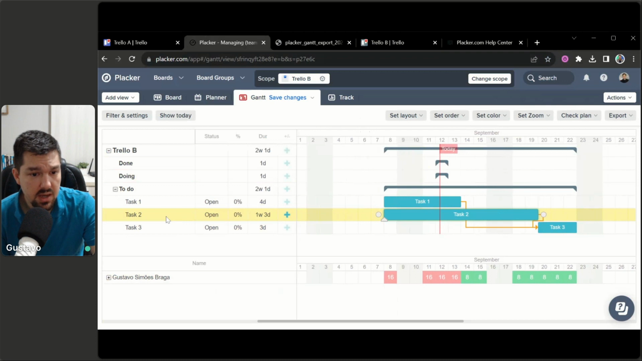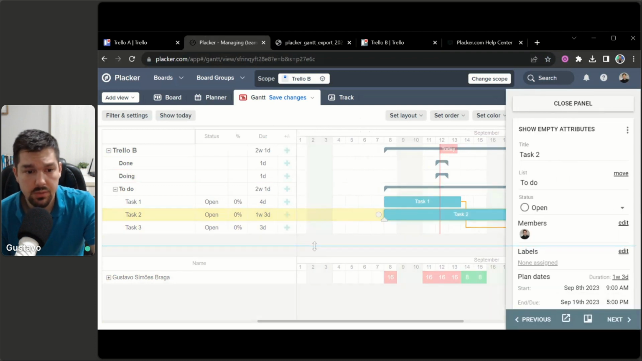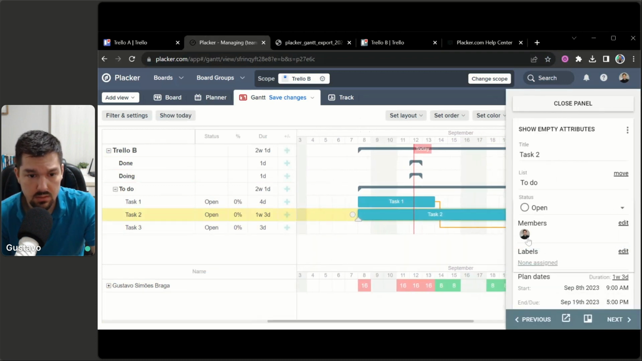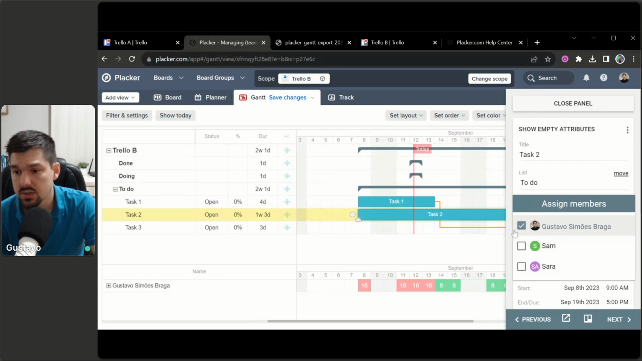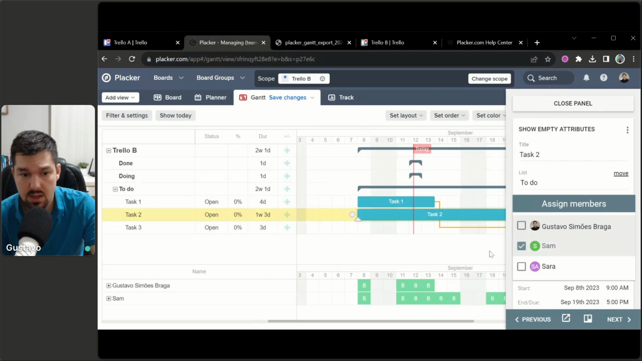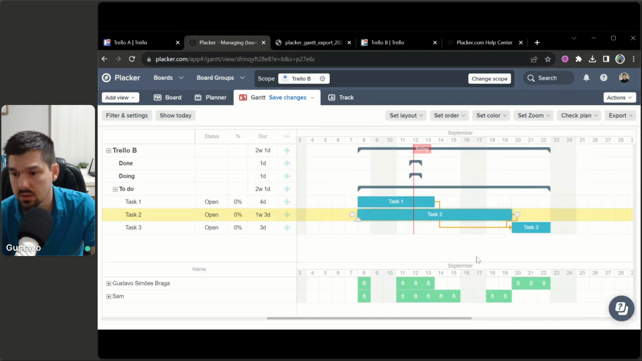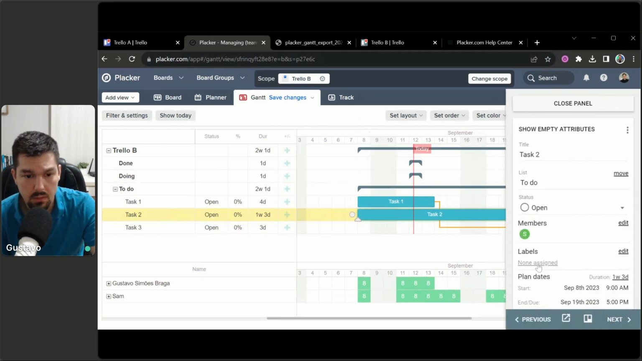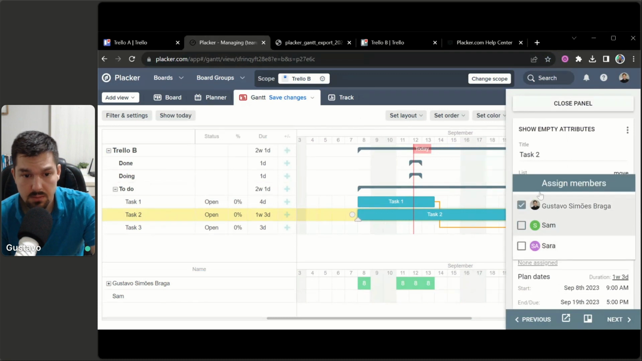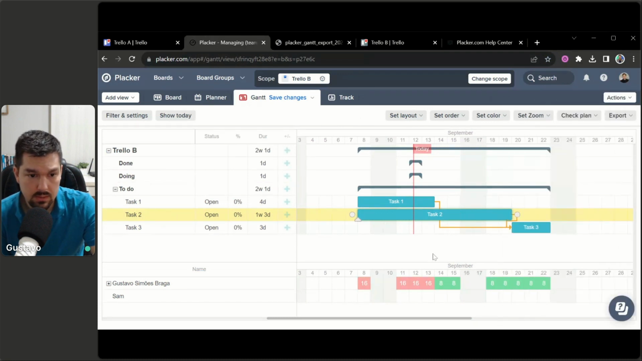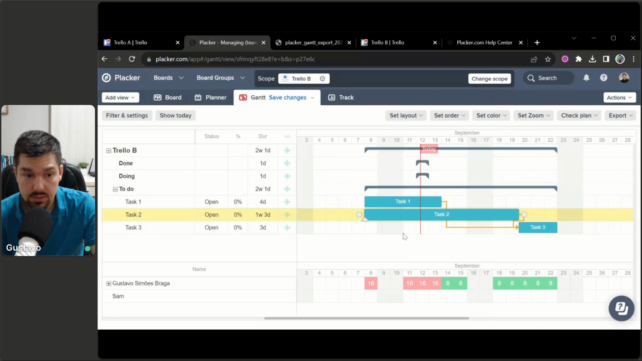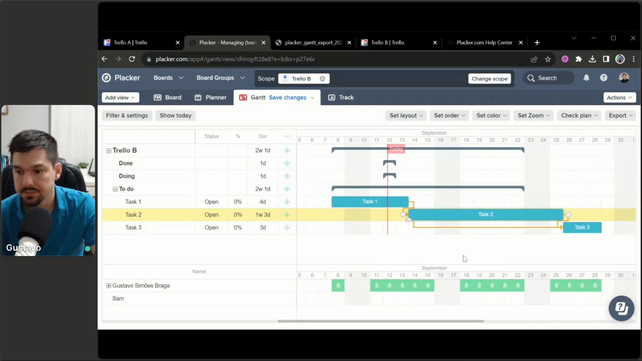And you can solve this by, well, there's a lot of options here. So you can assign it to someone else. Like instead of me, actually, who's going to work on this is Sam. Then I'm not over allocated anymore. Or if it has to be me, I could reschedule this. I could do this only after task 1. So I could add a predecessor here.